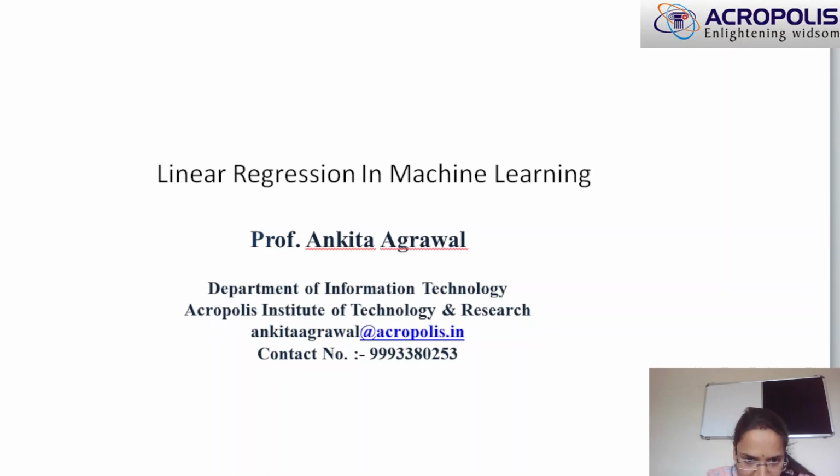Prediction of test and training set result: y_predict is equal to regressor.predict, in which we will pass the parameter x_test, because on the testing data only we are trying to predict the value of y. That means with the test of x, that is the independent one, we are trying to predict the value of y. Again, the same thing goes vice versa. We predict the x value with regressor.predict, in which we take the parameter x_train.